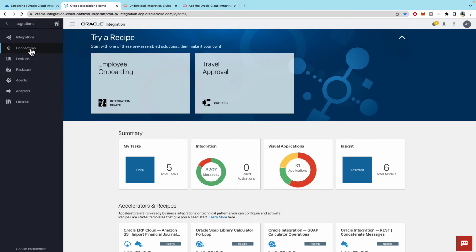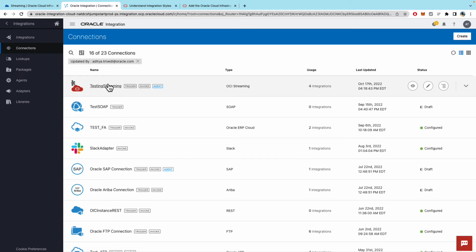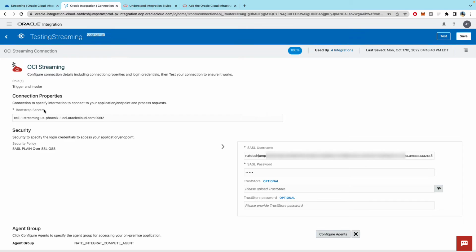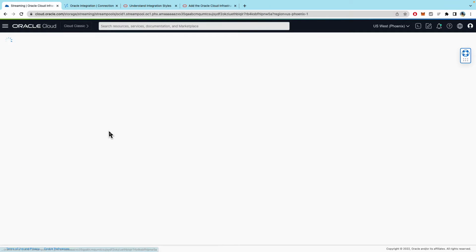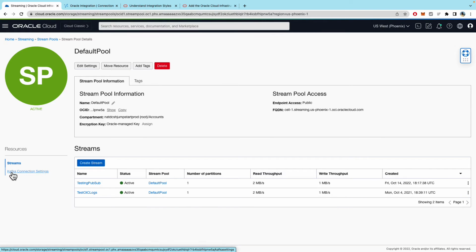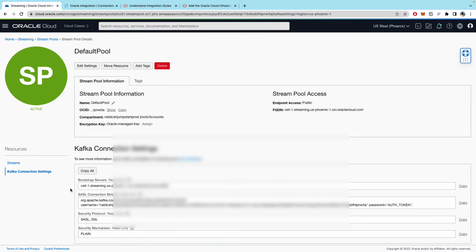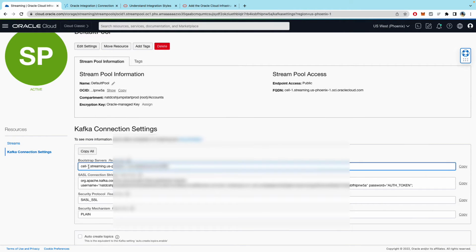So if you go to integrations and then connections, and I have one created, and here you will see that the information that this adapter requires is the Bootstrap server. And the way to get the Bootstrap server is you go back to your stream, and within this stream, go to your stream pool. And once you're in the pool, there is a Kafka connection settings resource. And within this, you'll see the Bootstrap server.